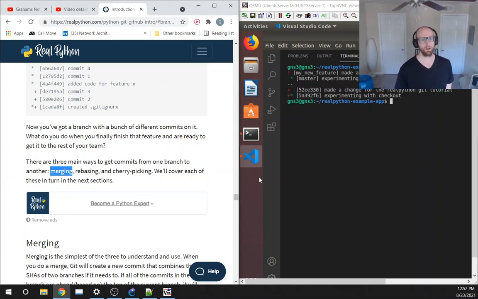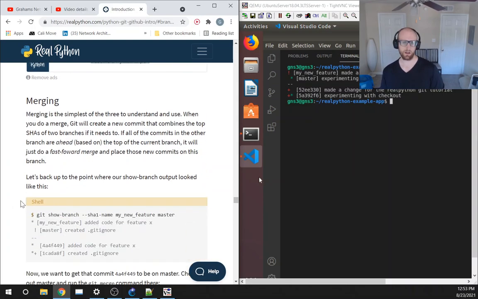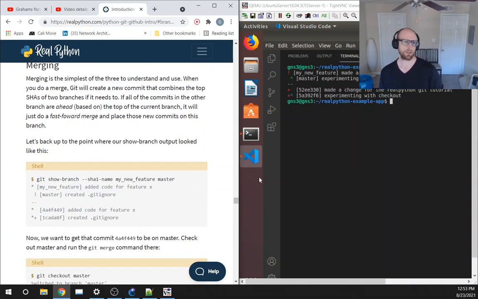Perfect. I'm only familiar with merging, so rebasing and cherry picking are absent. They're holes in my foundational knowledge of Git. So let's fill in those gaps, starting with merging. There's probably even gaps in my knowledge of merging.